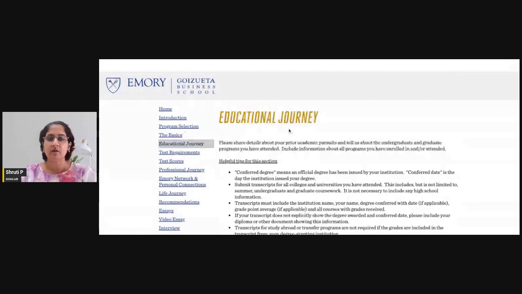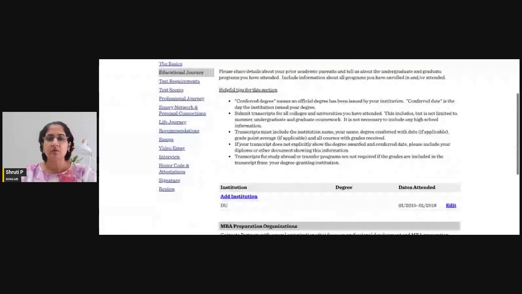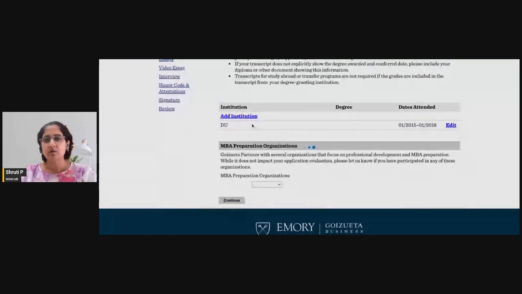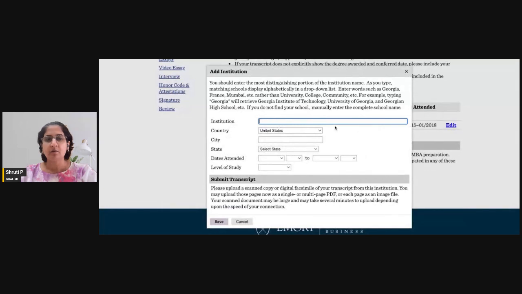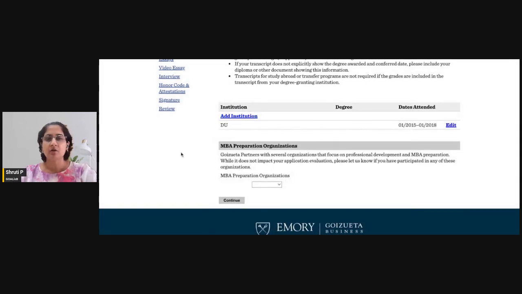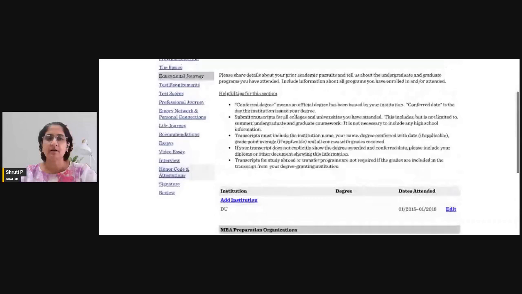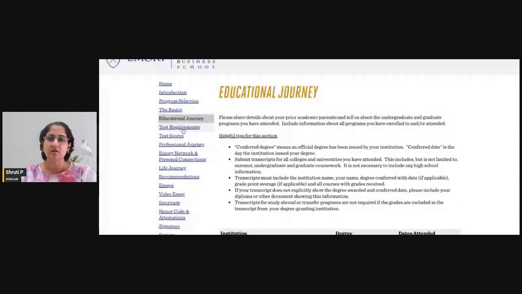Then you have to add your educational journey. So in the educational journey, add the institution, the country where you graduated from, the level of study that you attended, and then add the dates attended along with the transcripts. The PDF of the transcript needs to be added over here. If there are multiple pages to your transcript, then put all of that into a single PDF and attach it to this part of the application form.